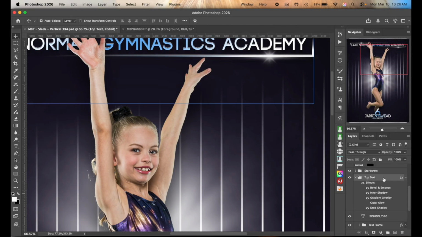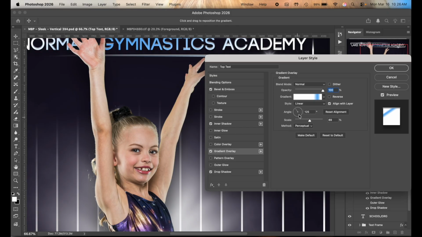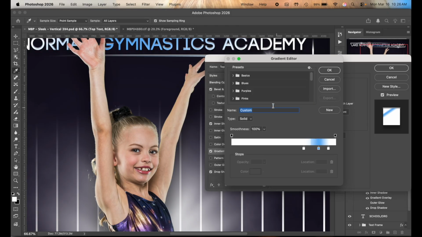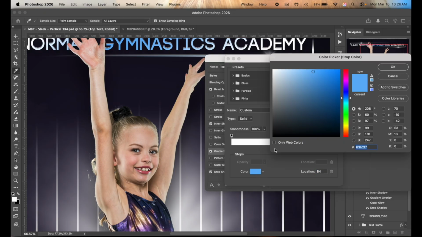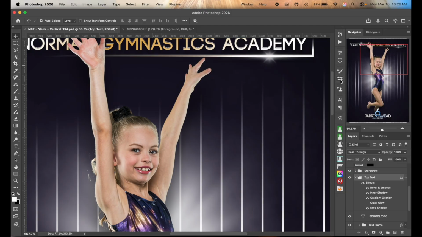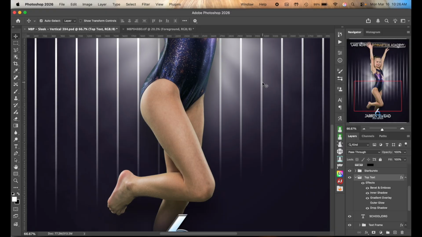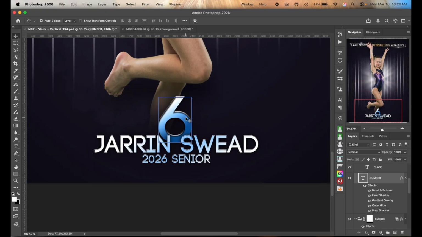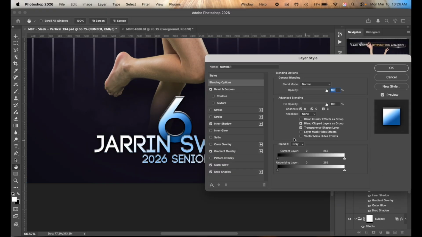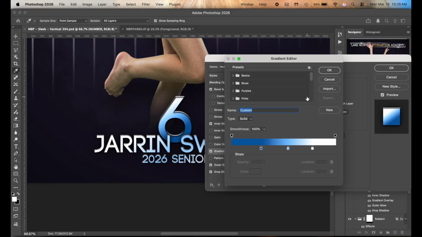Here, let me go back. I'm going to double click this, go back to gradient overlay. I'm going to click this gradient. I'm going to grab this blue and I'm going to paste it, because what I was going to show you is that's what I did was copy it. So once you pick the color you want, I would do Command or Control C to copy that because we're going to use it down here on the bottom too. All right, so right now let's go to this number. I'll kind of show you what I'm going to do here.